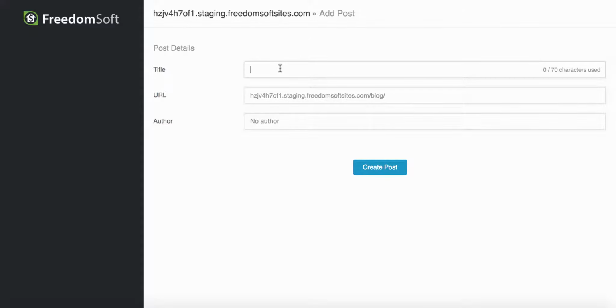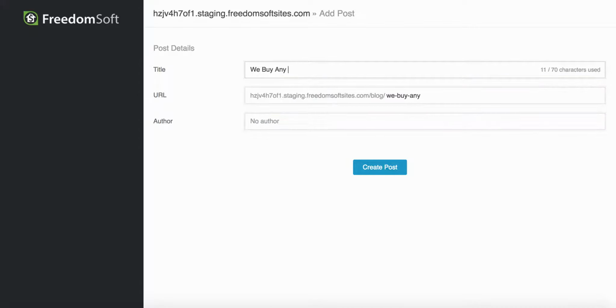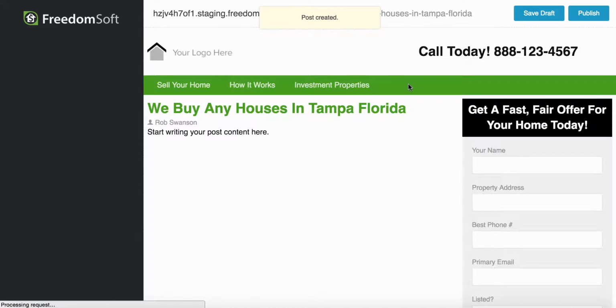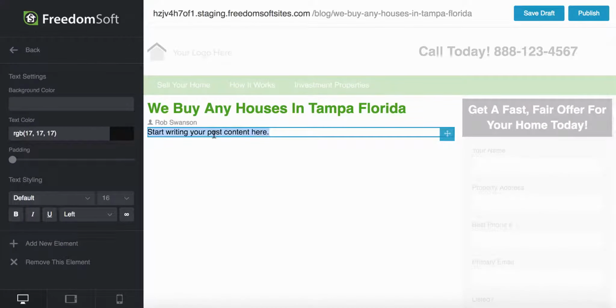So let's say that we buy any houses in Tampa, Florida. And this is from Rob Swanson. I'm going to create the post. It's going to show me what URL it's on. And this is what our blog page is going to look like. So I can click right here then and start typing out my content.